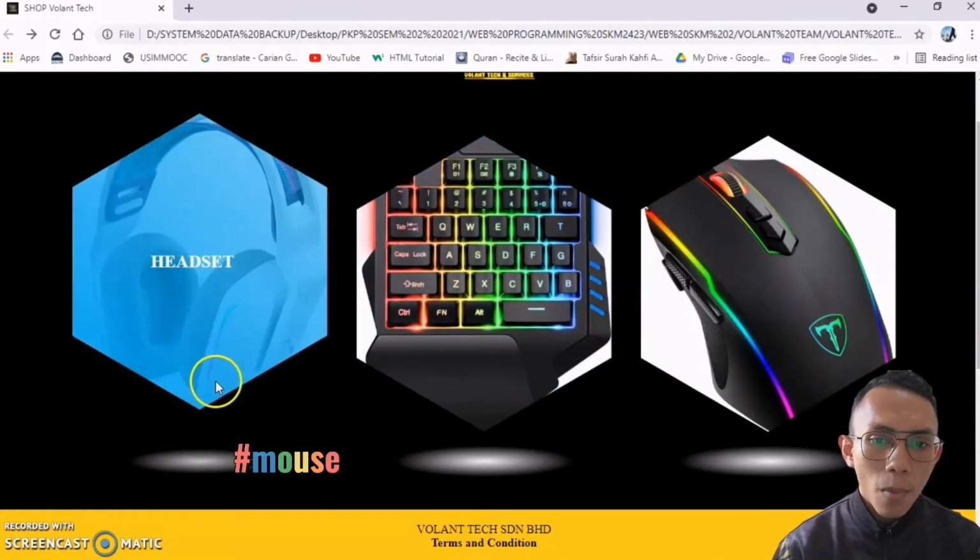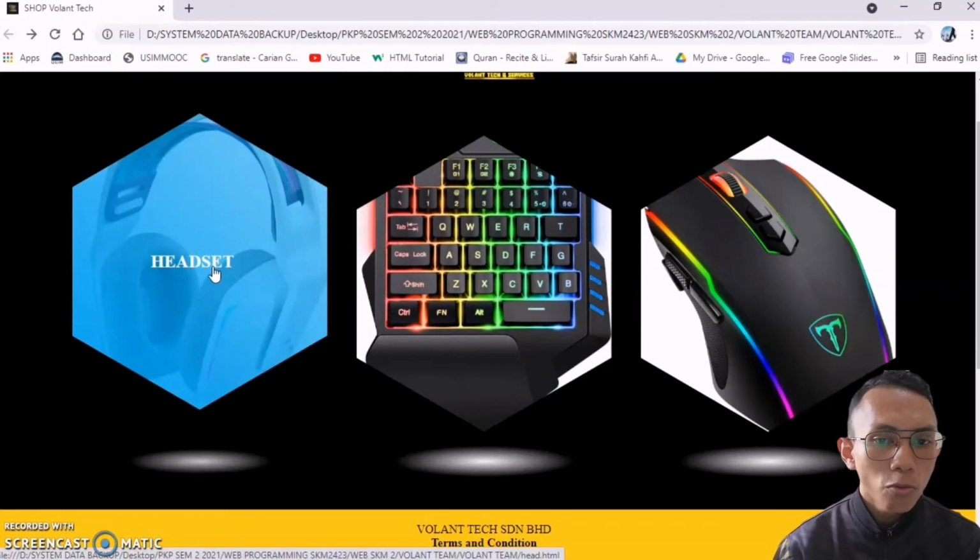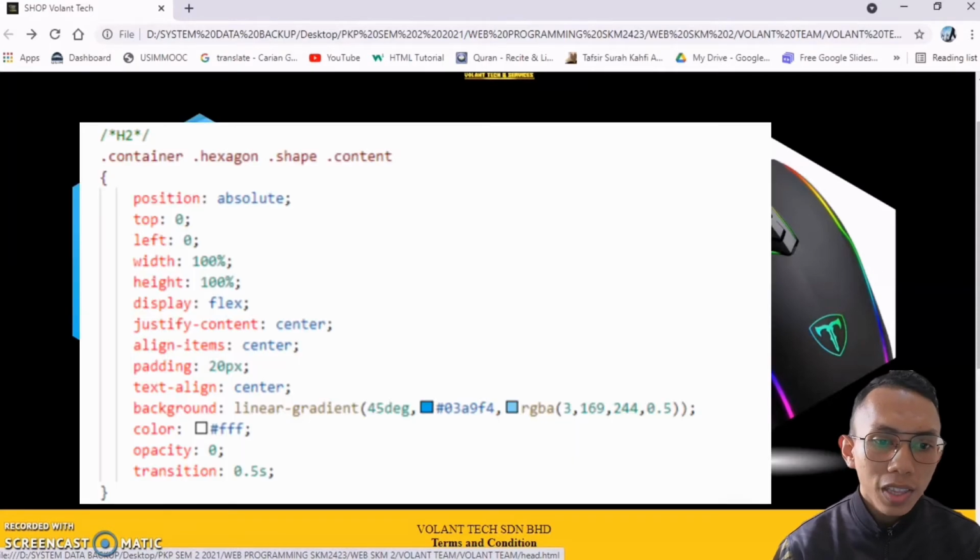Then when I move my mouse over each hexagon, the image changes to blue and the name of the item type appears. For every H2 text, I justify the content to center, the text align is also center, and the color of each text is white.